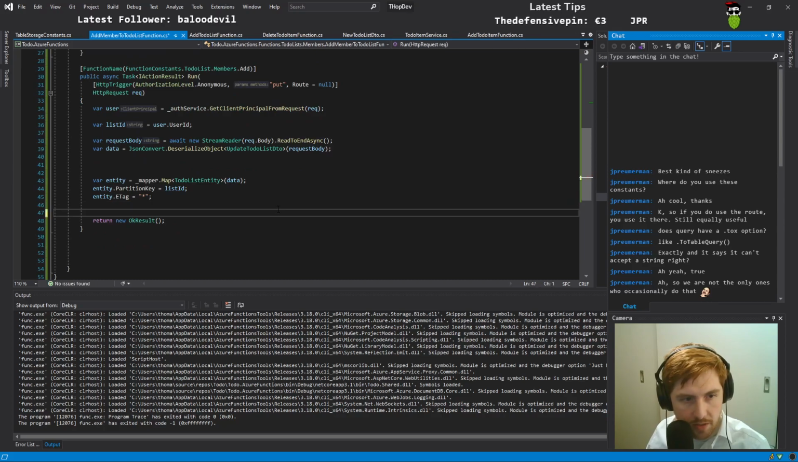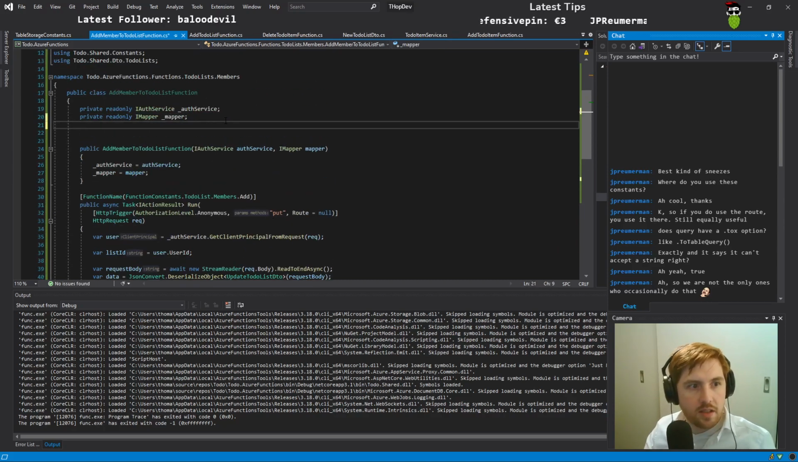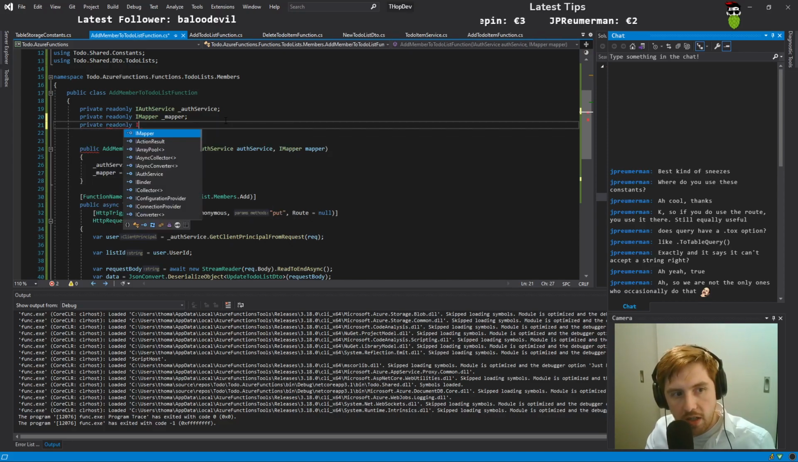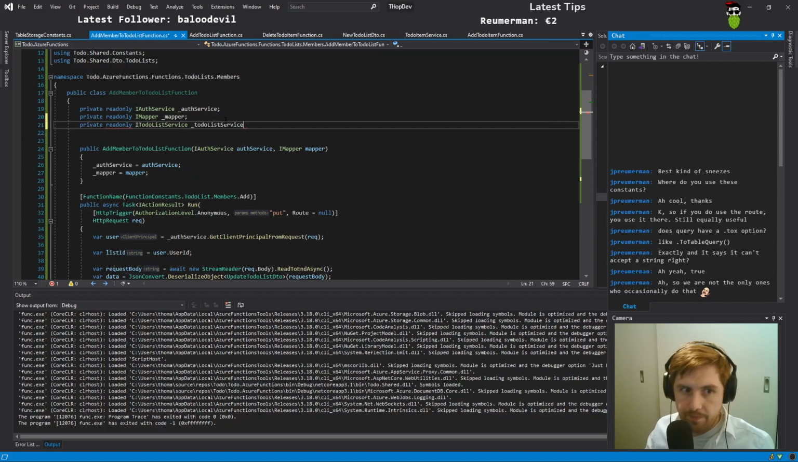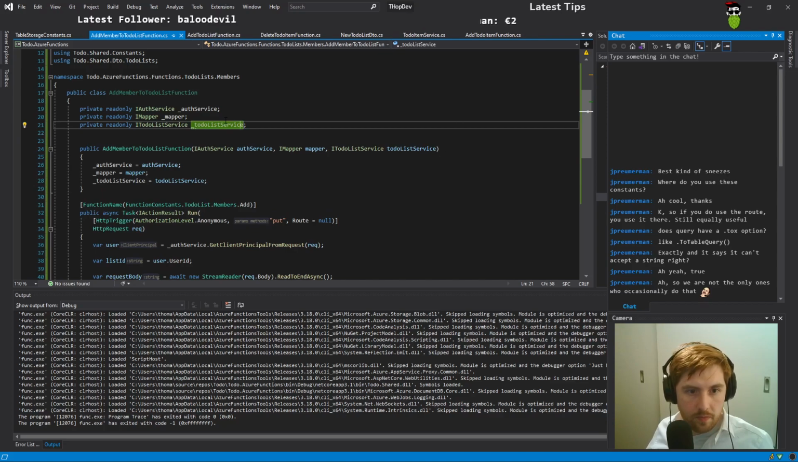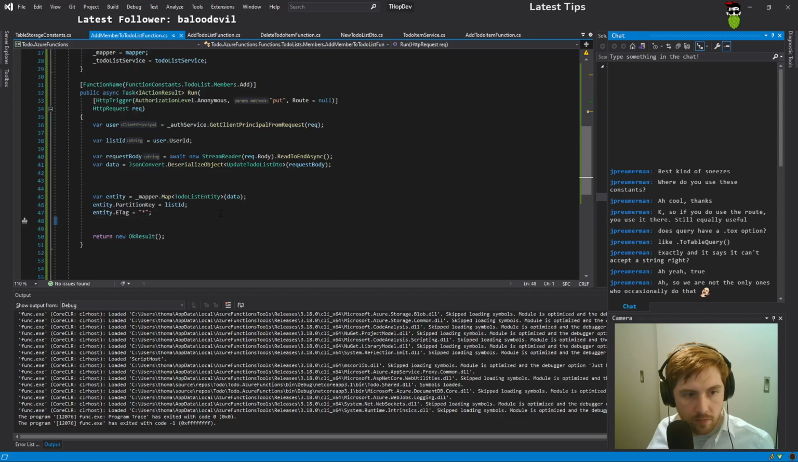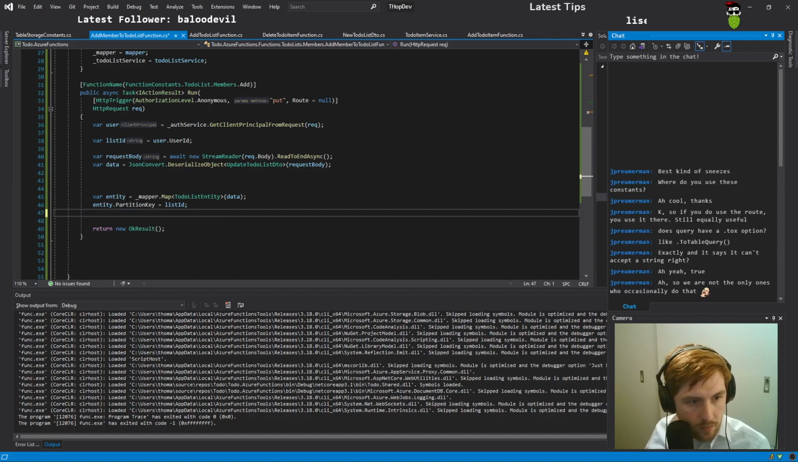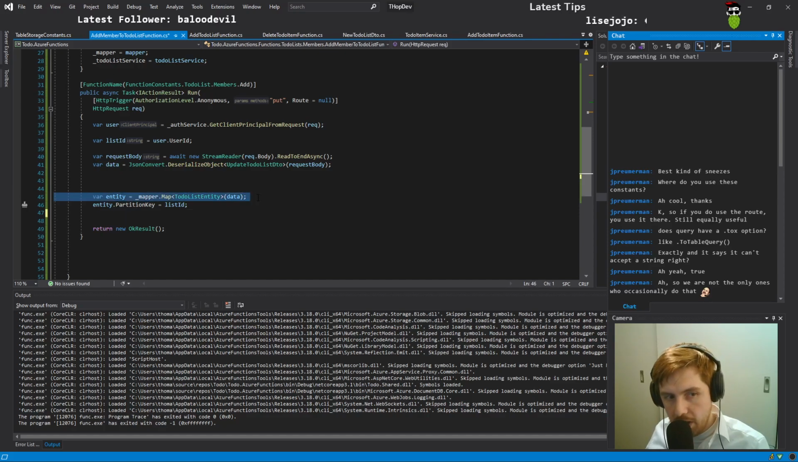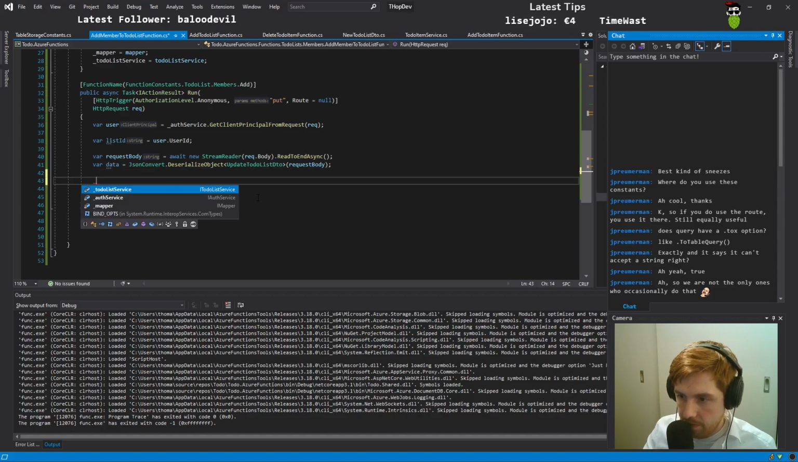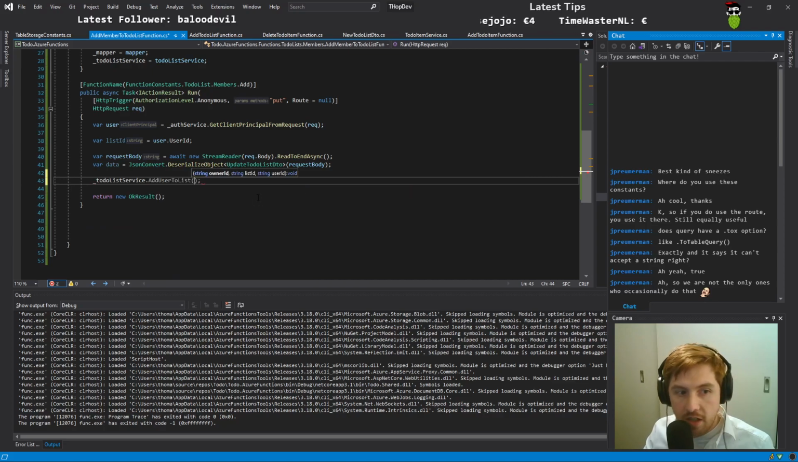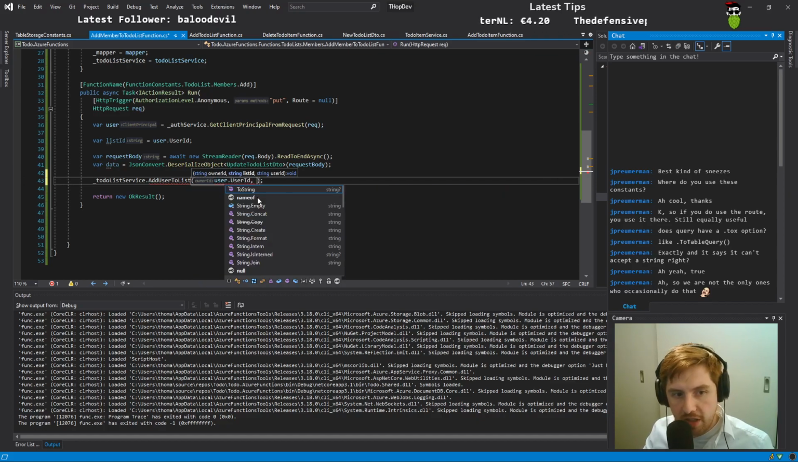Let's remove this. And let's add the private read-only to-do list service. I don't need it to be mapped. To-do list dot add user to list. So for now, the only person that can do that is the person itself.